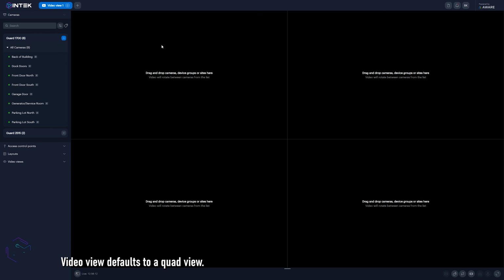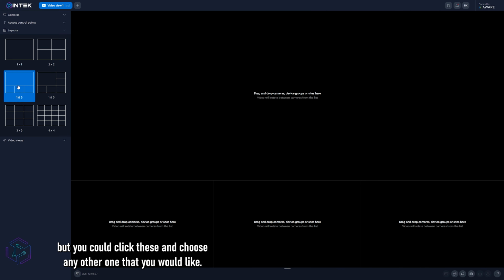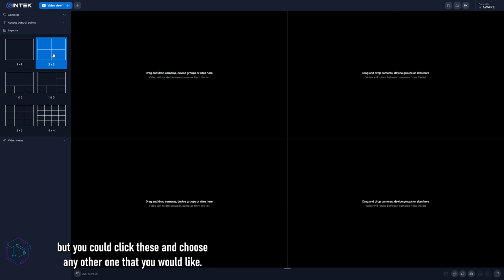Video View defaults to a quad view. If you'd like to change this to a different type of layout, you can always click in the bottom left here where the Layouts tab is. In the Layouts tab, you'll get different options for different types of views. We are just going to stick with the quad view for now, but you could click these and choose any other one that you would like.